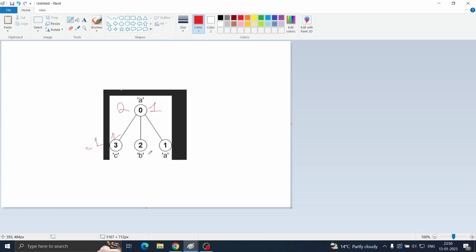Number 0 will ask number 2 whether your children have A. It says I am also a leaf node, so I can return you a value 1. And we will check whether this A is equal to B. No, they are not equal. So 2 plus 1 becomes 3.